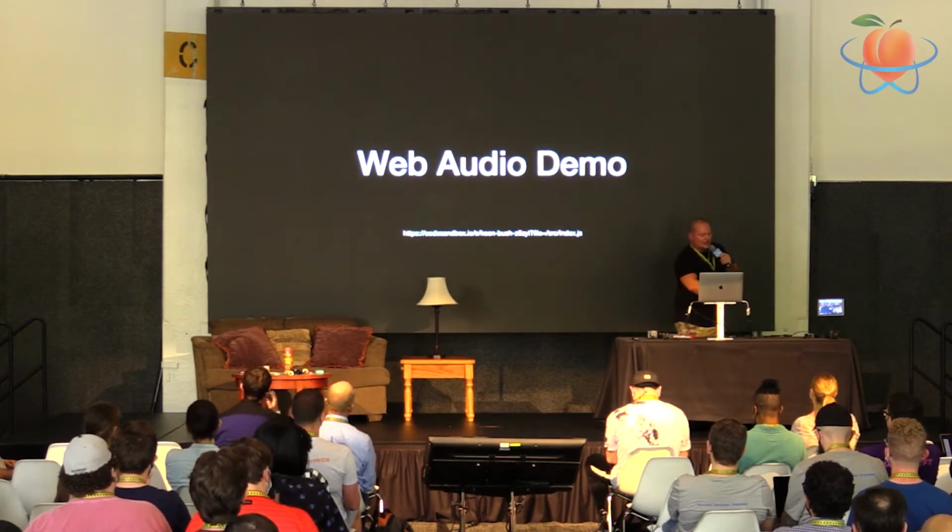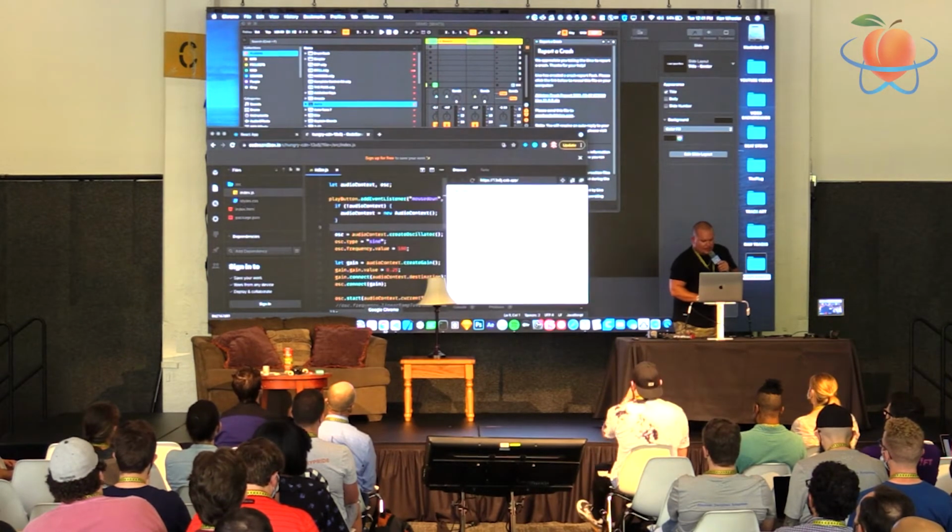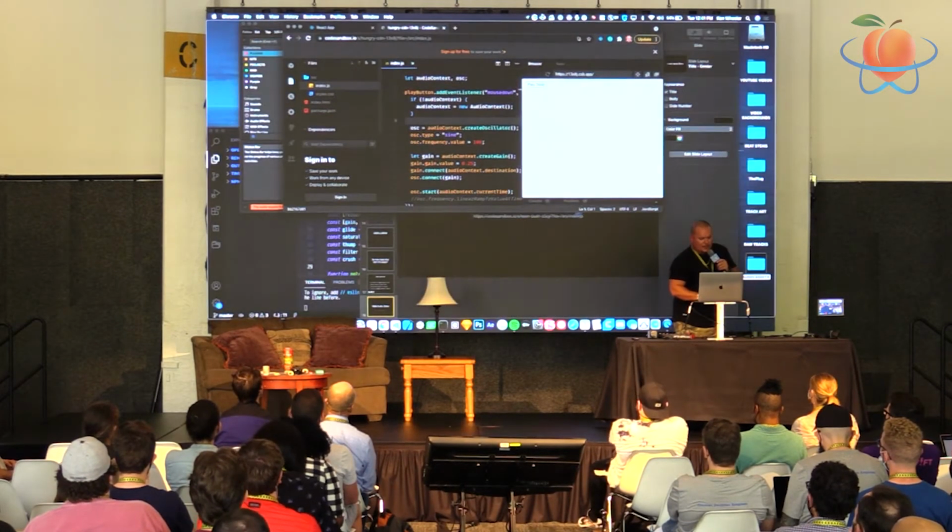So I'm going to show you a little web audio real quick. That's Ableton. That's not web audio. My screen was all maximized and nice, and now it's not.